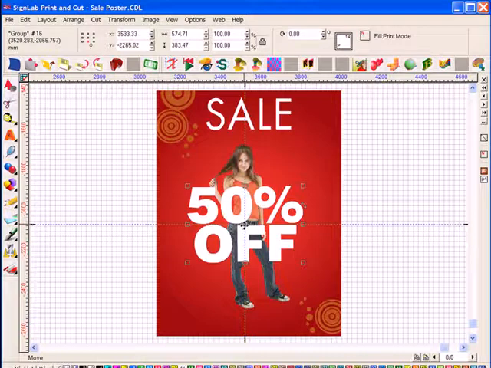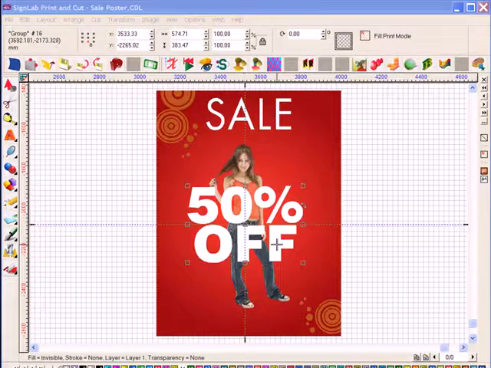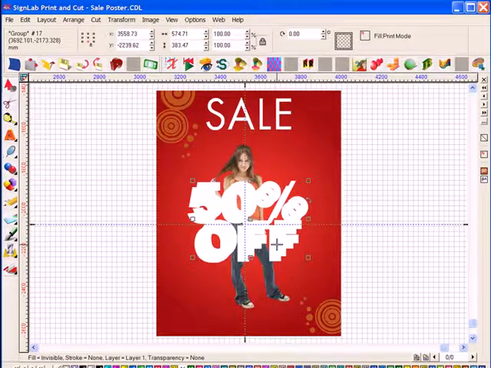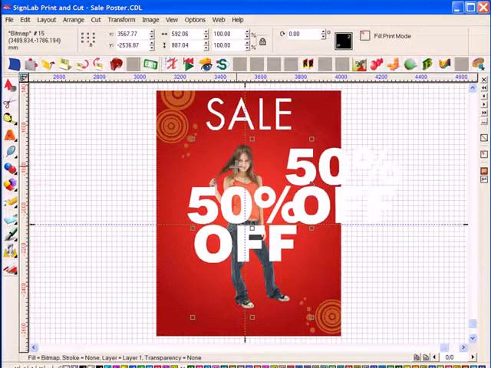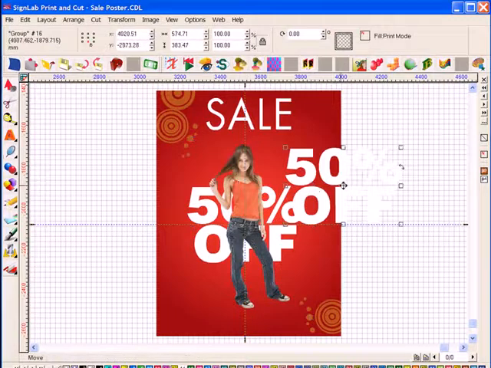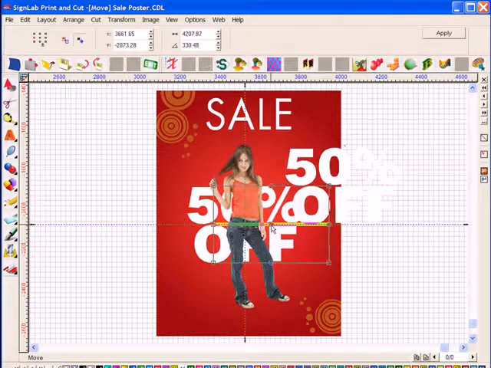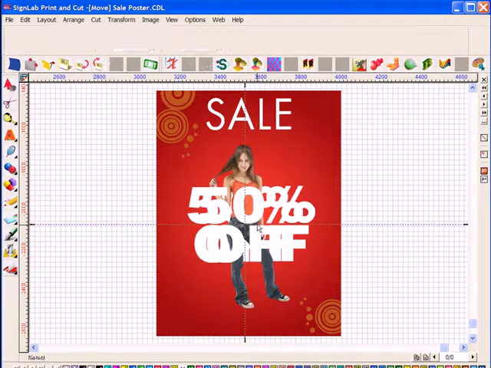First, I'm going to snap guides through the center of my text to make realignment simple. Now I need a second copy of the text, so pressing the Ctrl and D key together will achieve this. Next, I'm going to bring the image of the girl to the front of my text. Ctrl plus F is the shortcut. What I now have is the photo sandwiched between my two copies of text.